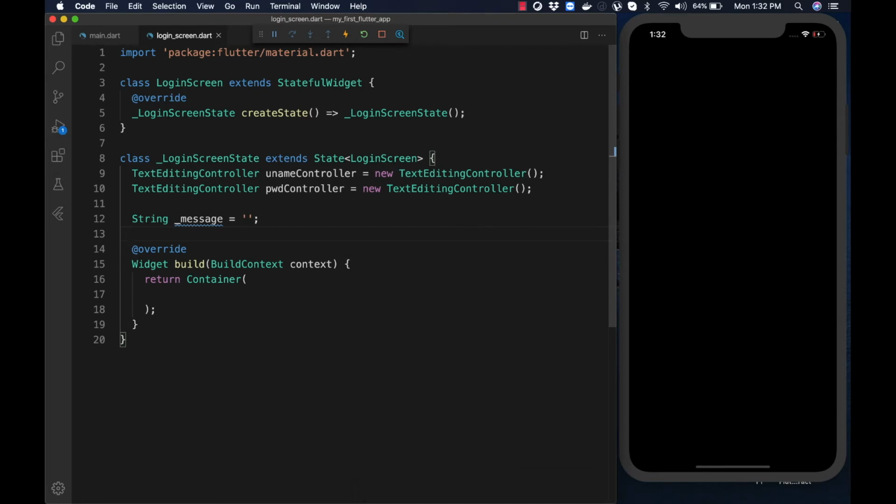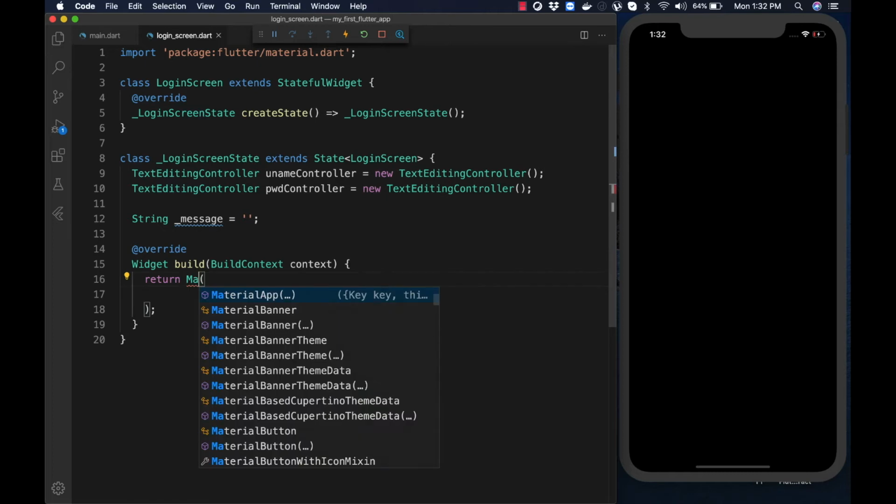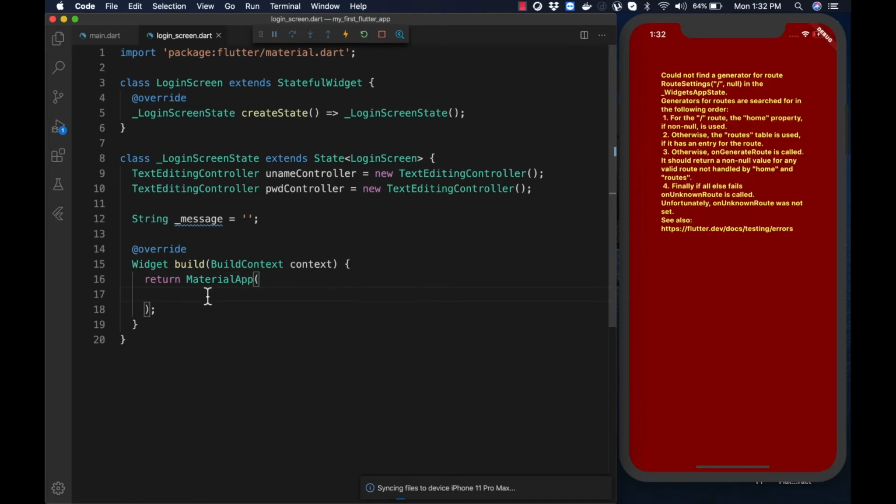Now let us define our build method. So let me first remove the container and replace it with the MaterialApp. We can notice there is an error displayed on the simulator, but no problem, we shall resolve that shortly.